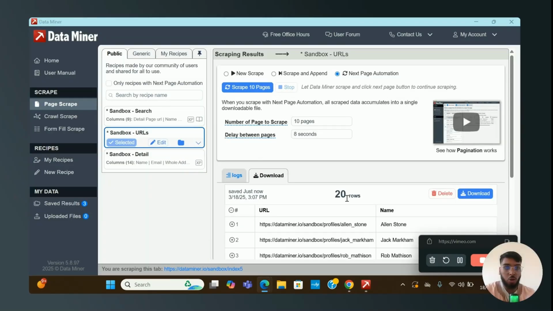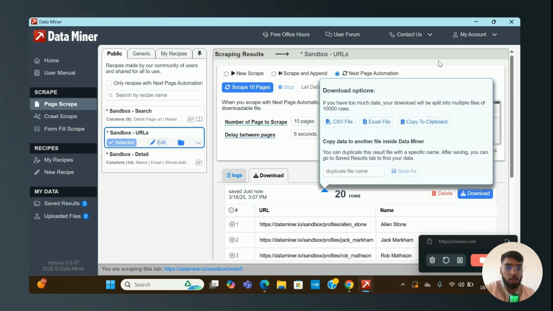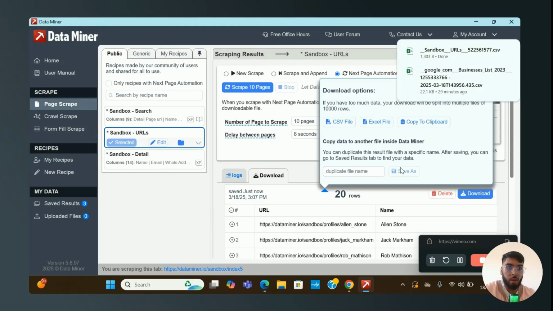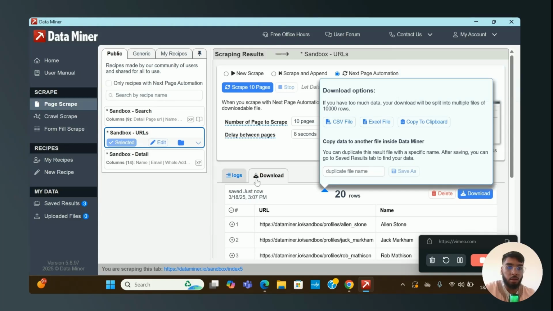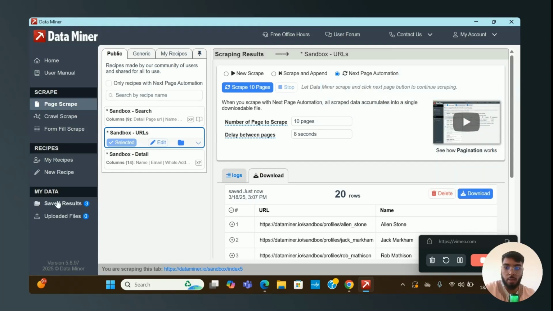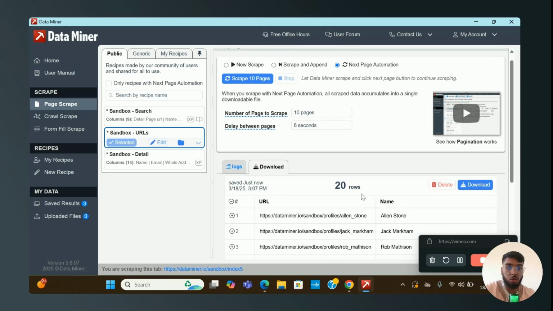Okay, now that we've got our URLs that we've scraped, what we are going to do is actually download this list of URLs and save it as a CSV file. On top of that, we want to make sure that we can save it inside of DataMiner. It will automatically come up in our saved results.